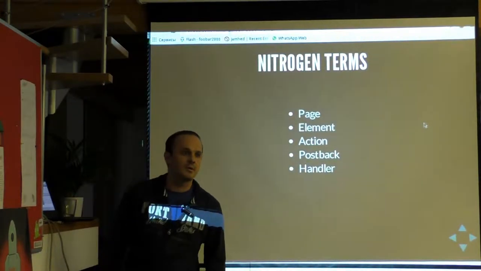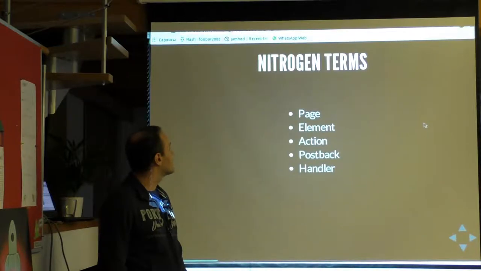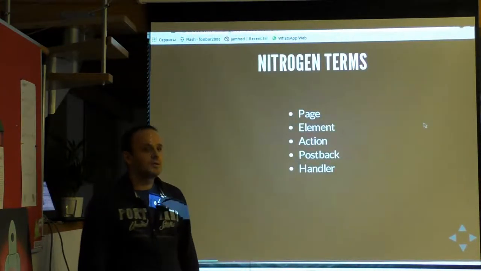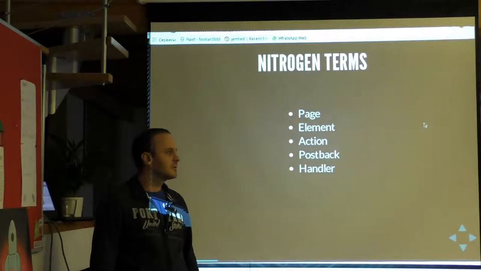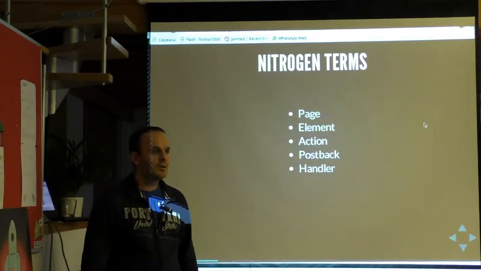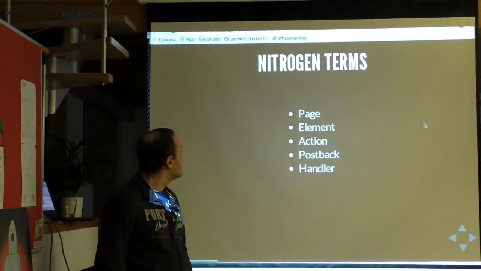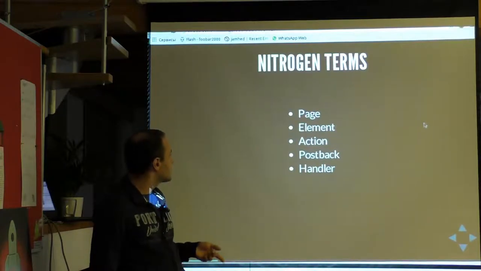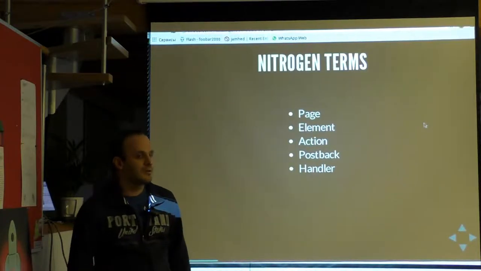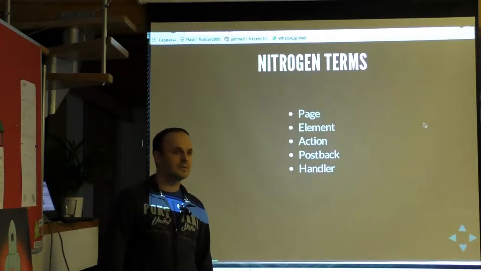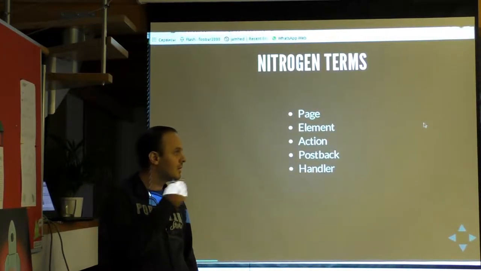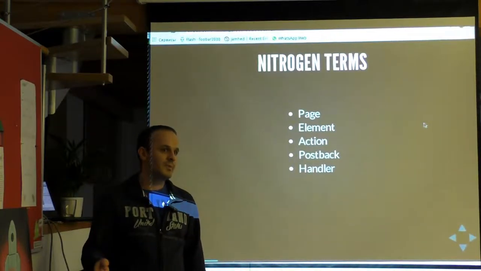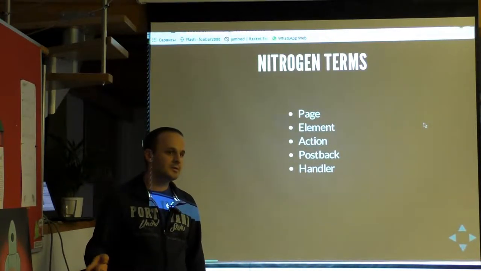Yeah, so Nitrogen has its own vocabulary. A page corresponds to an Erlang module in some format. It has elements, actions, postbacks, and handlers. Handlers are used to extend the functionality of Nitrogen. For example, you can replace some routing mapping, you can do authorization there, and so on.